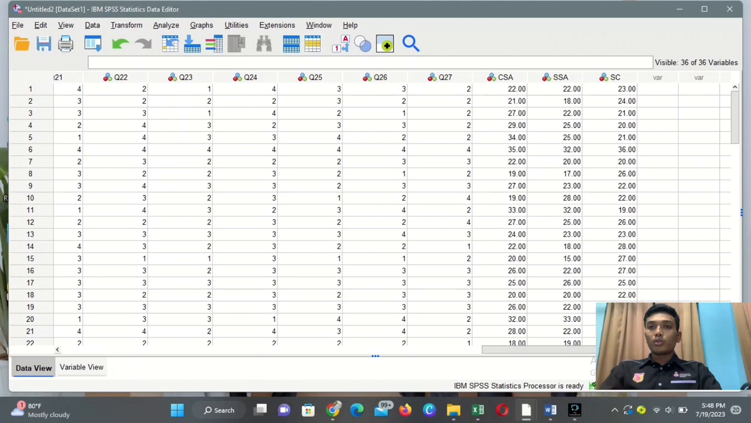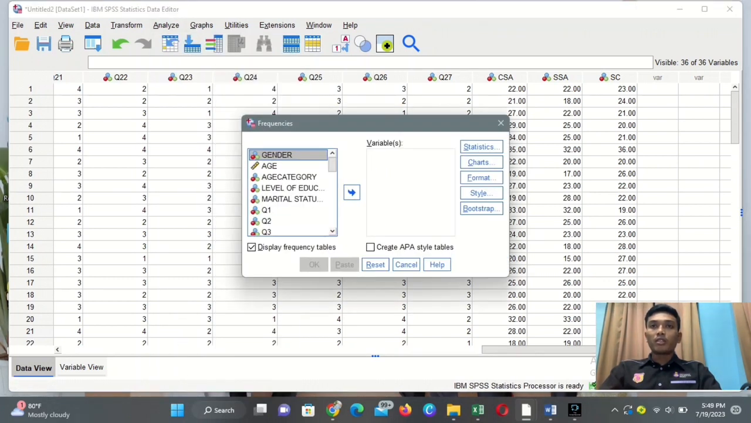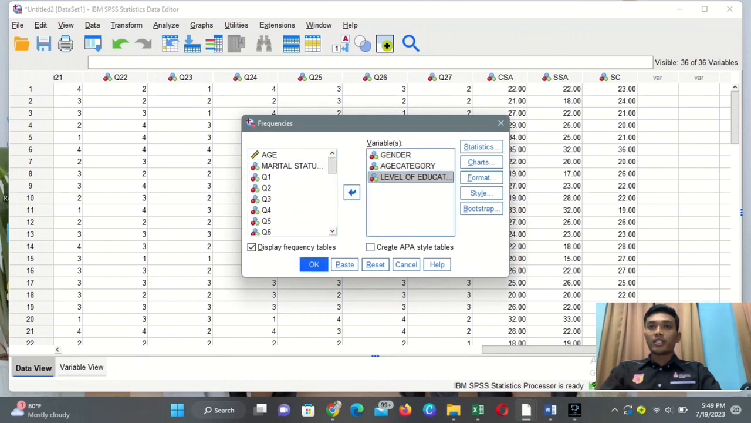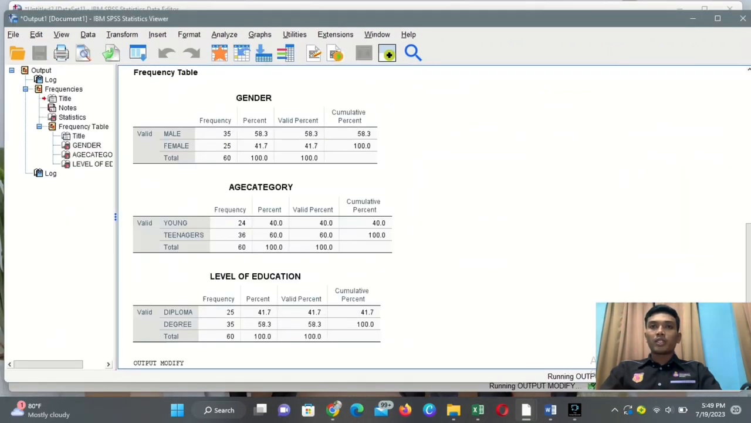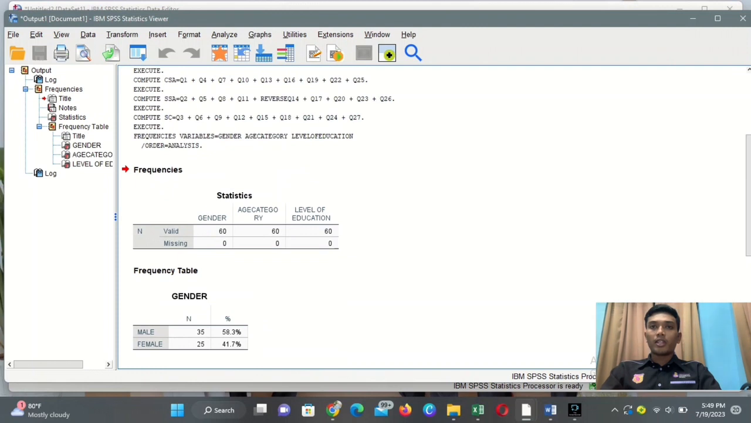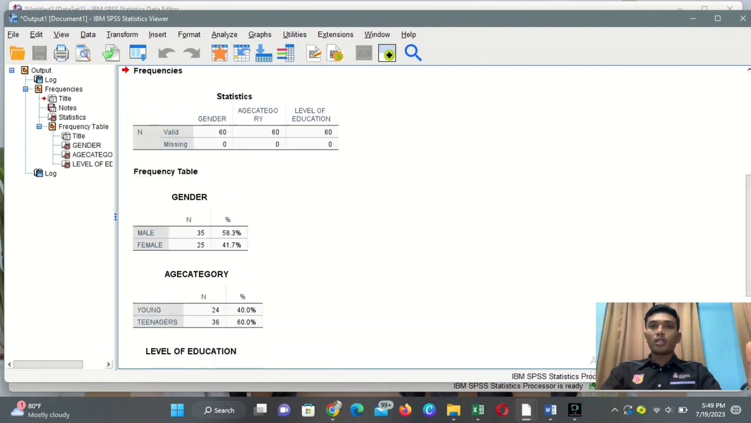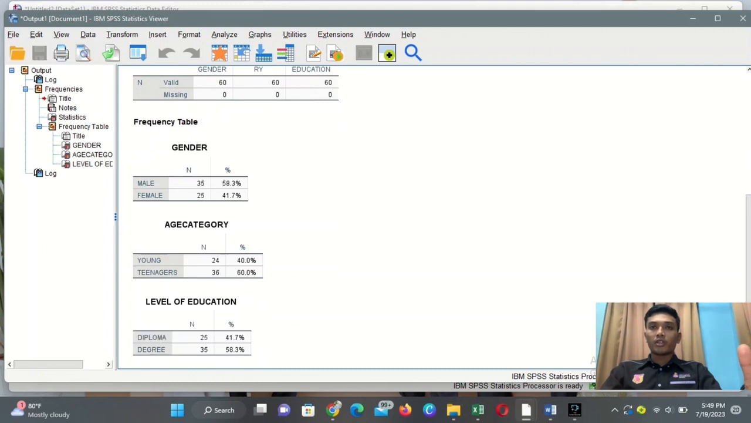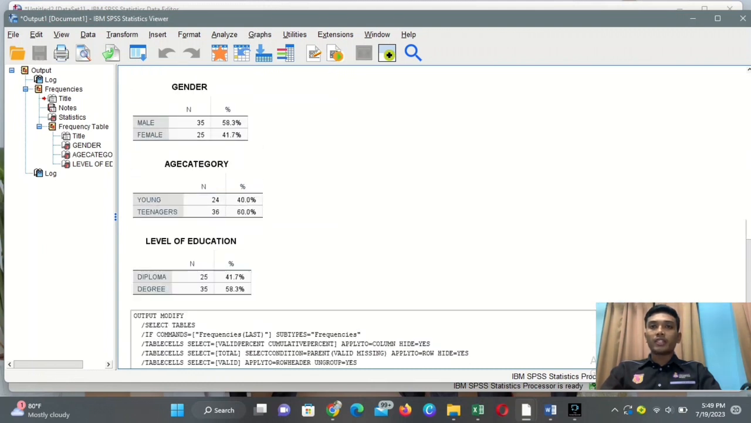First, we go to Analyze, and after that, we go to Descriptive Statistics. We put in gender, age category, and level of education. After that, we press OK, and this output appears in the output window: the frequency statistics and frequency tables for gender, age category, and level of education.